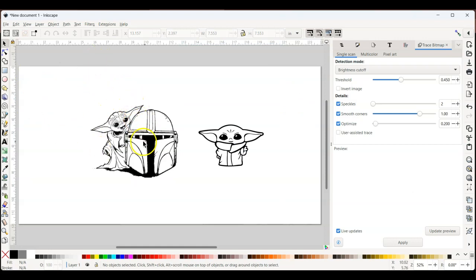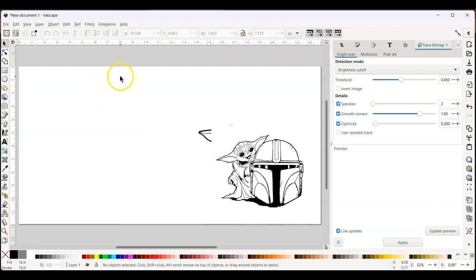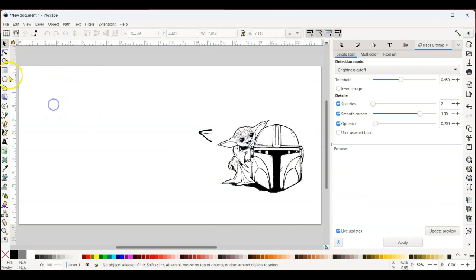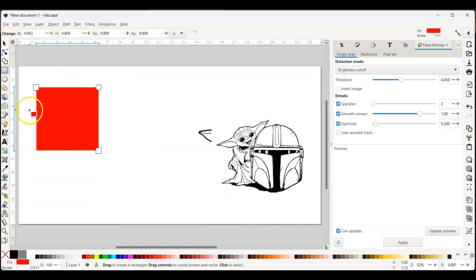All right, so our next step is we're going to make a coaster. Now coasters have a very specific size. It's usually about 3.5 to 4 inches. So what we're going to do is we're going to click on that rectangle tool and we're going to draw a rectangle. Now my rectangle turned out to be red. Yours might be any of the other colors down here.